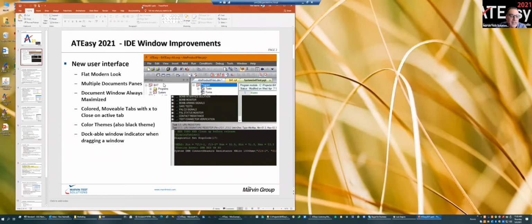But I think part of it was the strategy that we had. It was to wait until we have a significant number of features, like you'll see in this version, and not do in-between releases like service packs. Starting from this year, we're going to take a different approach. We're going to have a release every year, and whatever features we have by that time, like mid-year, we will release as is. Okay, so here are some of the new features that were implemented in ATEasy 2021.